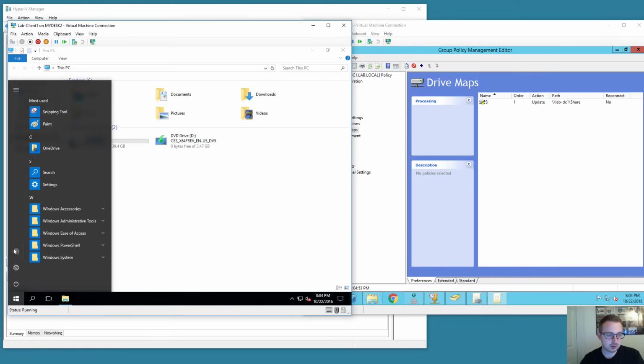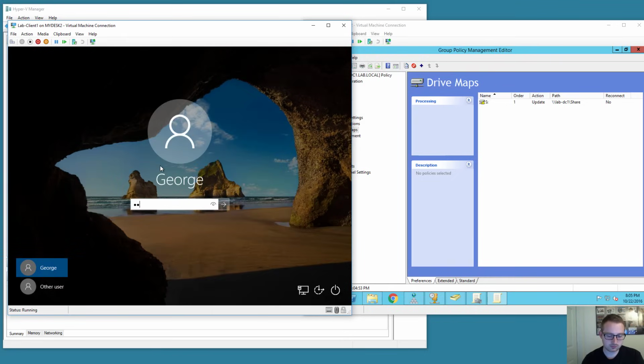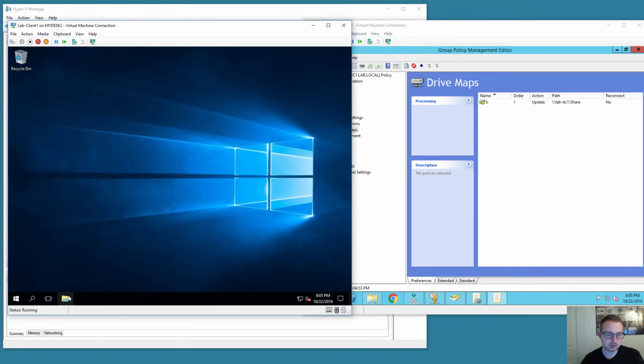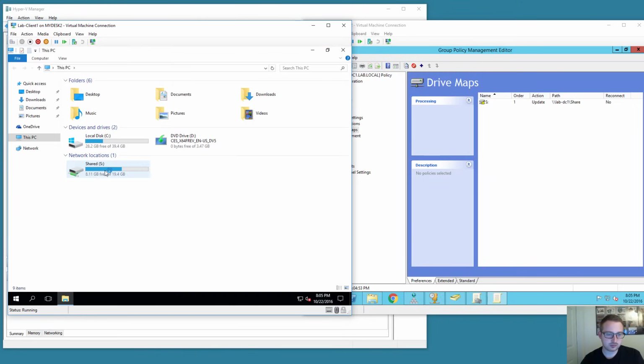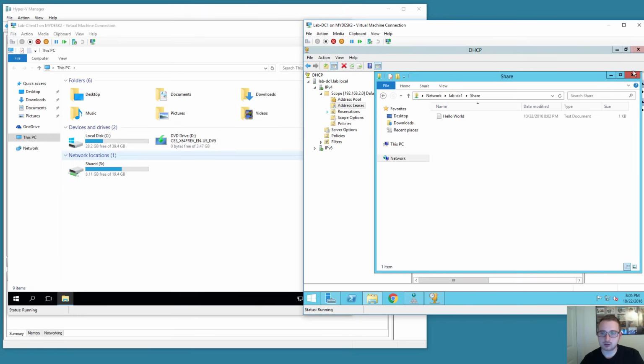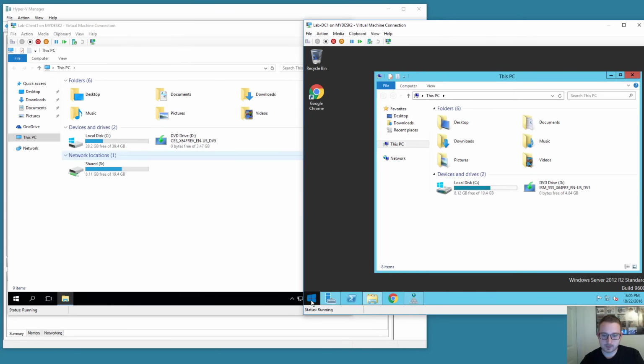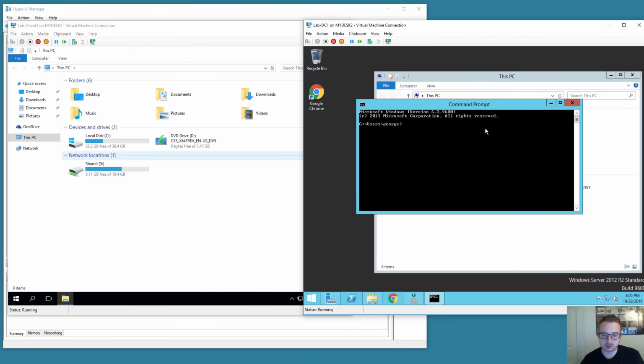Now what I'm going to do on this computer is sign out. Sign back in. And you can see the shared drive shows up automatically. I'm going to close out of a few things here. We could try on this machine. You could see that the drive is not there.